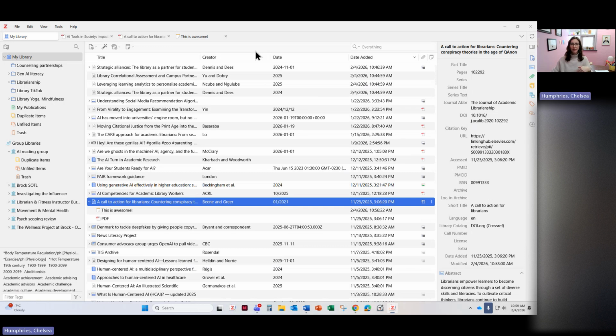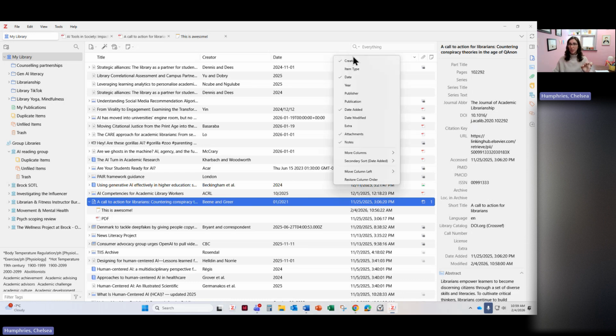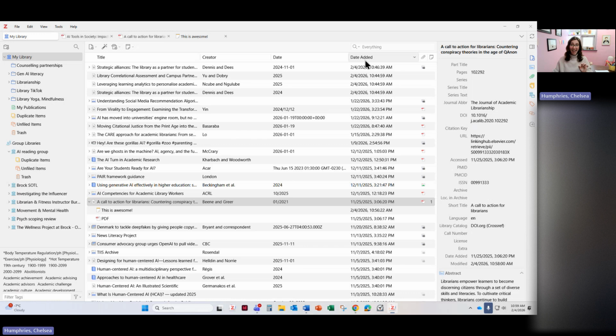And you'll notice there are different headings for different columns available here. Right now, I have title, creator, date, date added, and I have a little icon that shows me any attachments that are there for an item, as well as notes. If you've just downloaded Zotero, you may not have all of these columns automatically there. If you right-click any of the columns, you will see that you can select additional columns that might be of use to you. Personally, I really like the date added one, and that's how I like to organize my material.